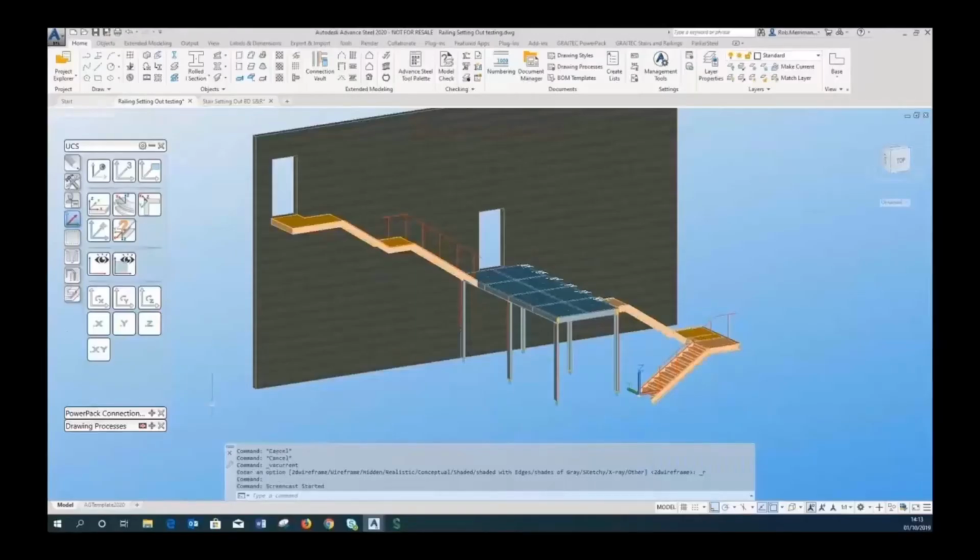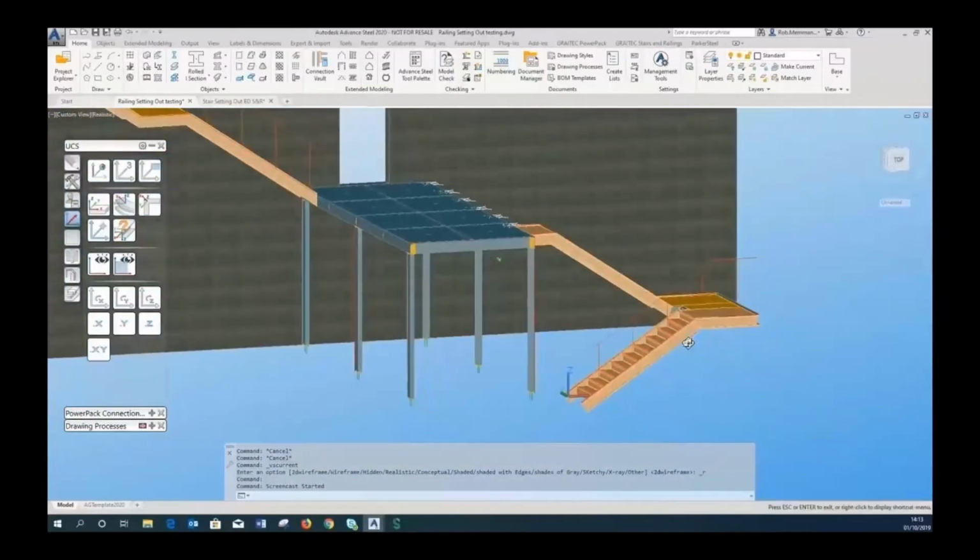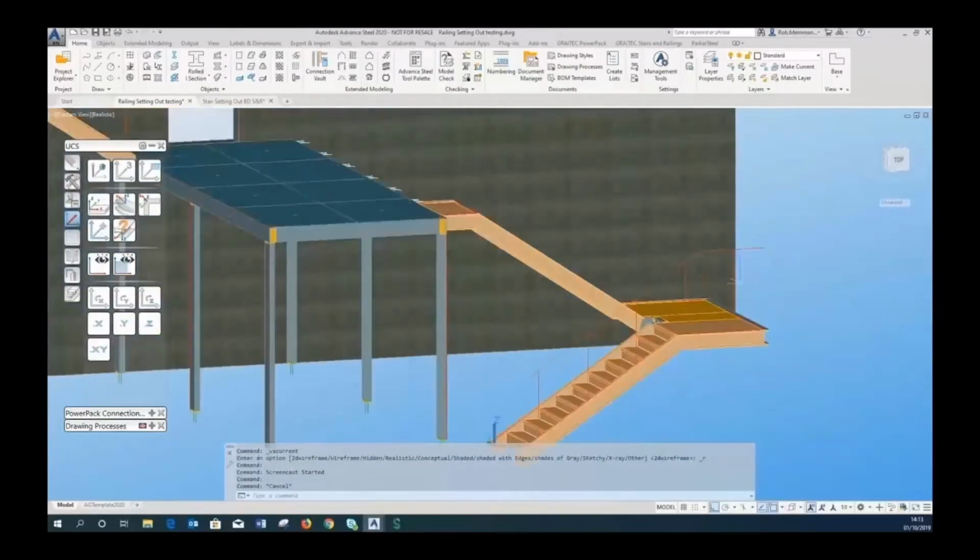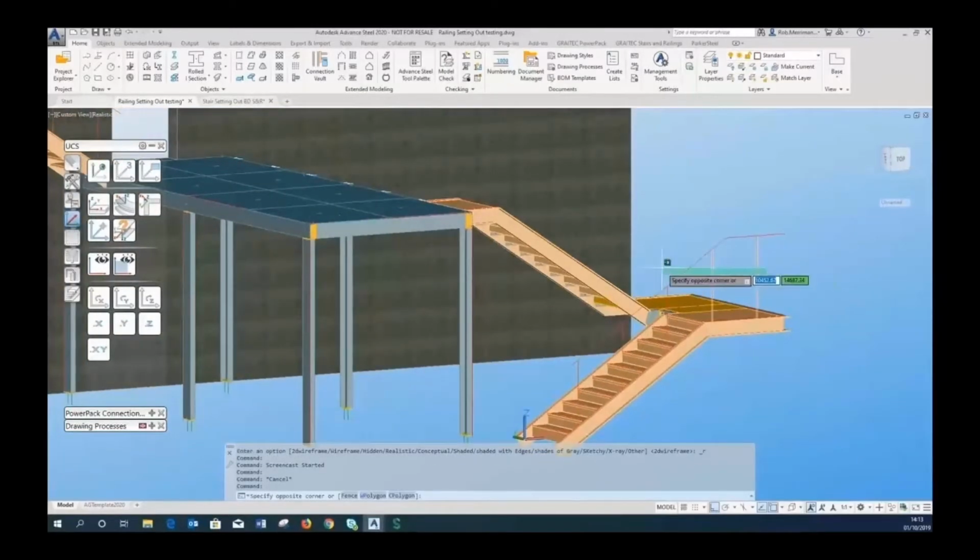So let's have a look at that in Advanced Steel. So here's a model where I've got some construction lines sketched out there for that on the stairs. You can see them in orange, marking out where I want the post and the rail to go. So we'll start off on this bottom flight.